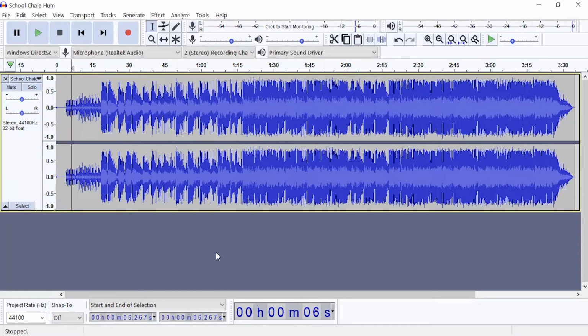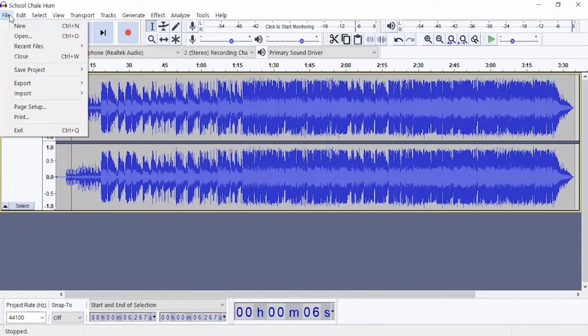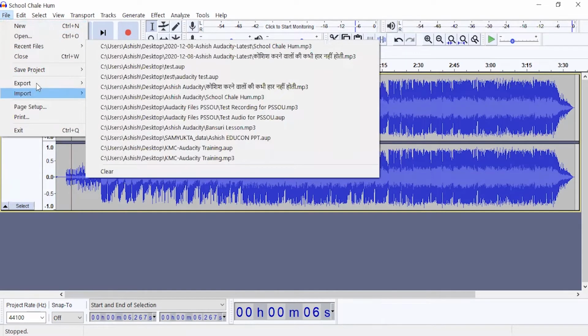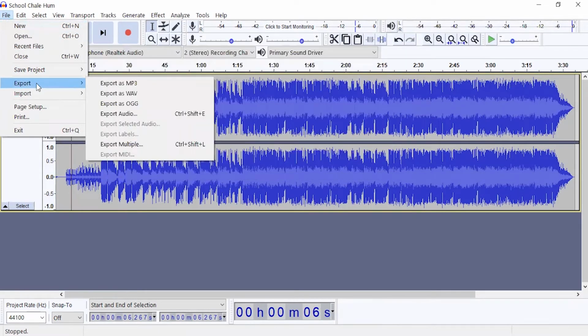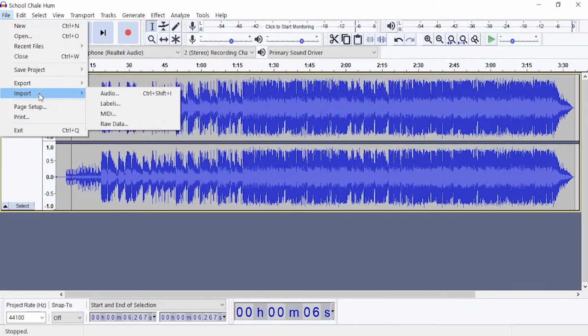So our audio track has been imported and we were able to play this audio track. Now let us see what things we can do. First, let us see these menus. What are these menus meant for? This is the File menu. Basically, these options will help us to do different things with the files. You can open a new file, you can open a recent file, you can export a file. Last time we exported the file into MP3 format. You can import the file, you can import any file which you want to edit.